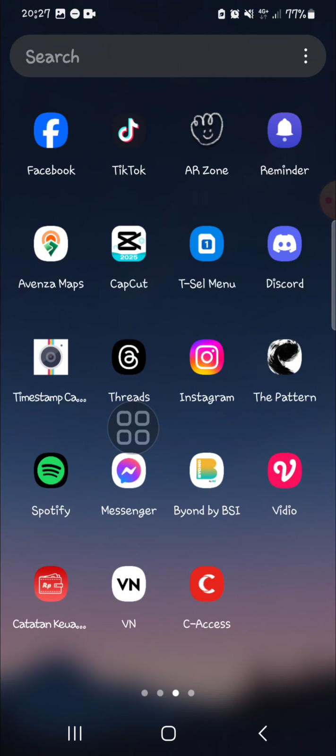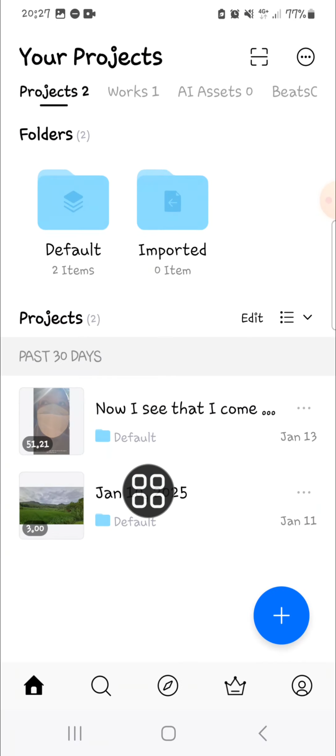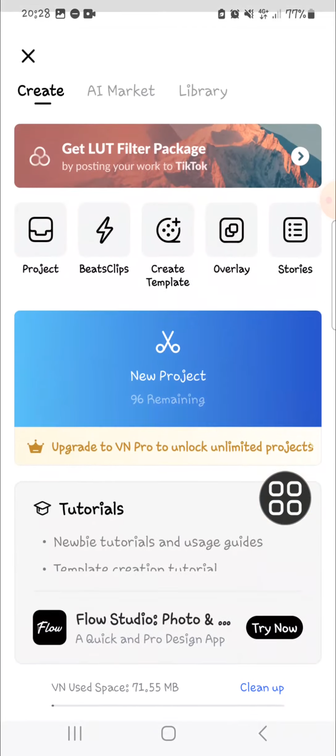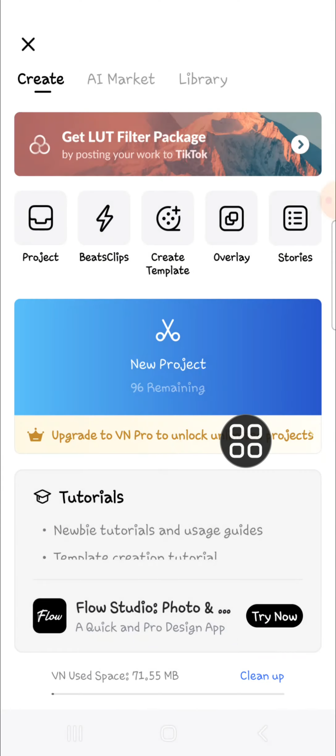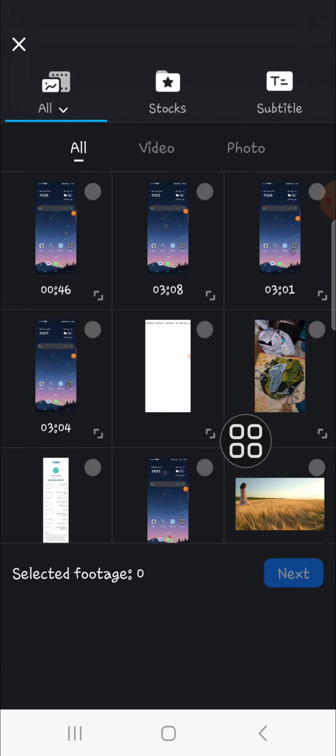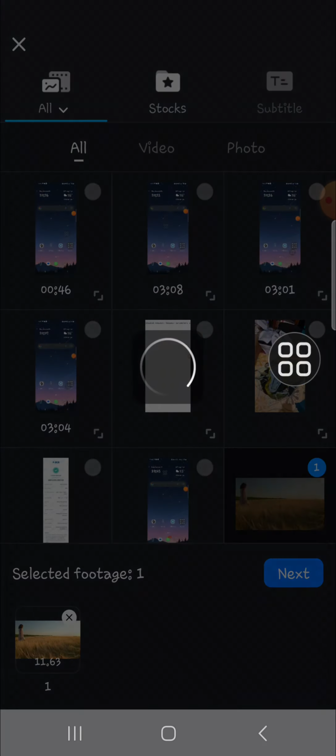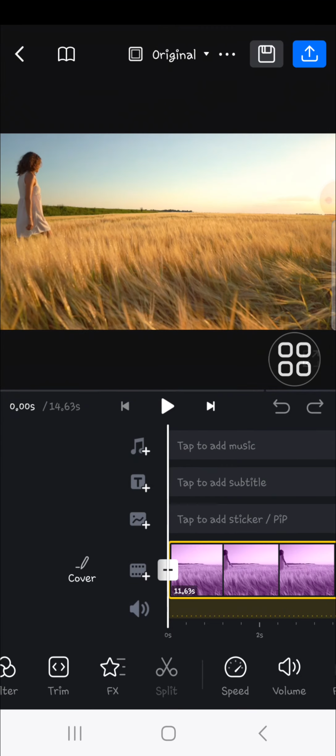First of all, I'm going to open up my VN video editor on my mobile phone, and then I'm going to create a new project. So I'm going to click on this plus icon and select new project and choose video based. Okay, and then we can select a video we want to edit. I'm going to select this video. I'm going to use this video to create reveal text as you walk video editing.